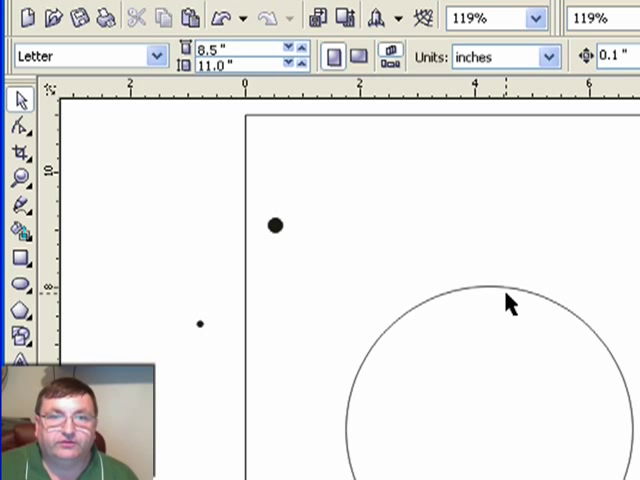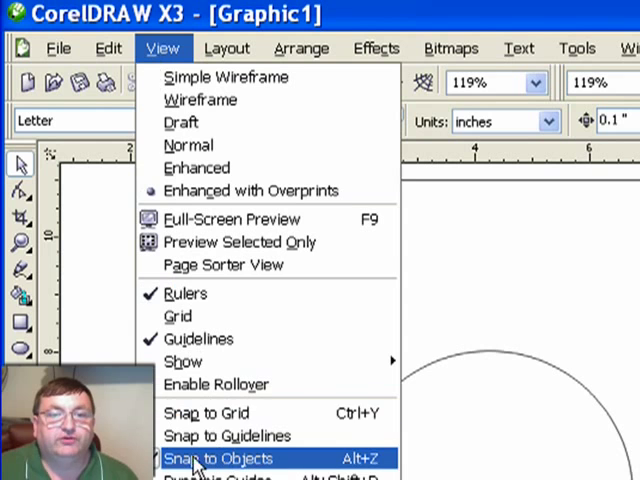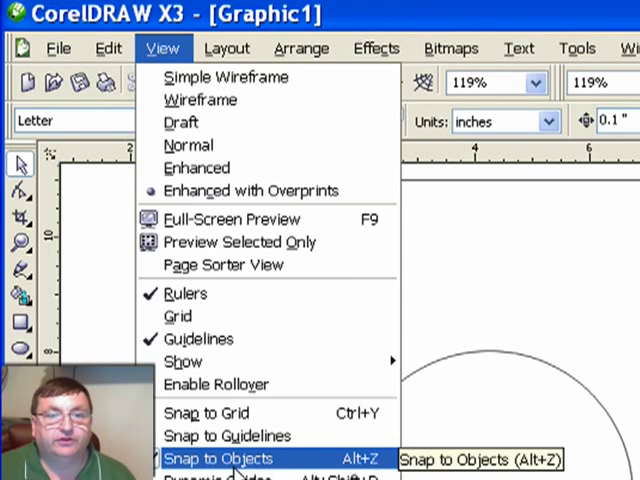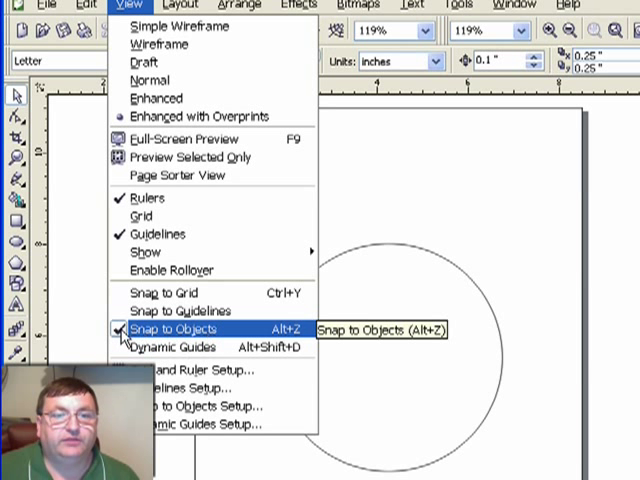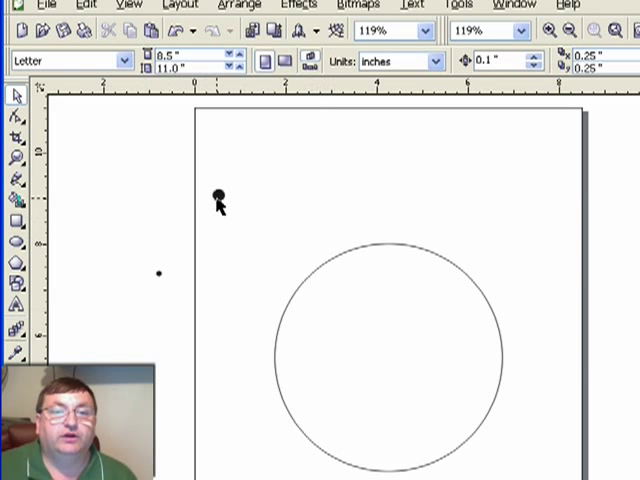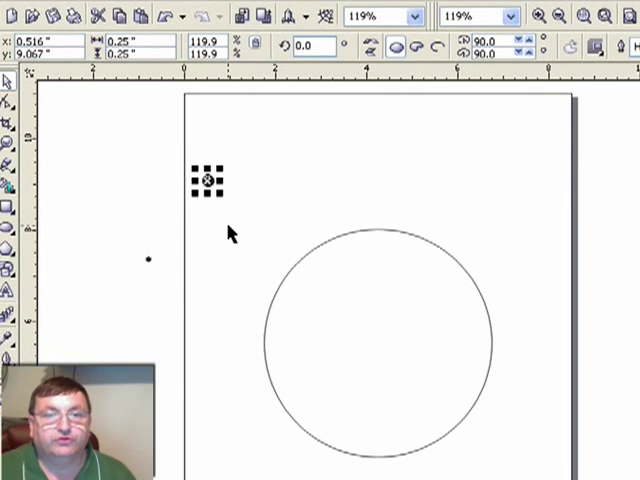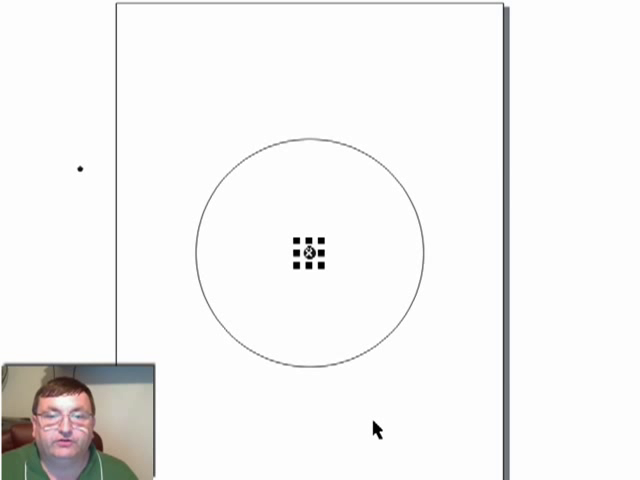Now the next part of this is very important, so watch closely. To make this technique work, you have to go to the view and make sure that snap to object is selected. I'll show you why that's so important in a minute, but you need to make sure you have this check mark beside snap to object. I'm going to click our larger tick mark, and I'm going to hit the P key, and that will center that directly on the page, which happens to be centered inside of the circle, because we centered the circle earlier.